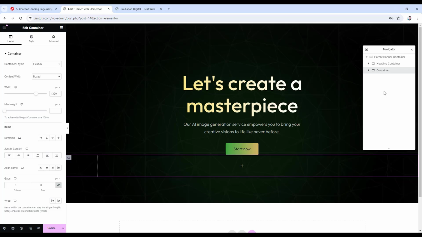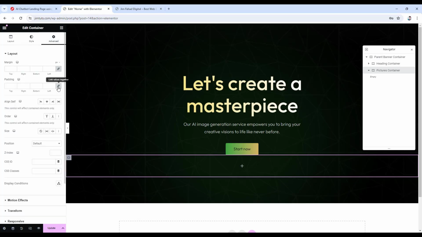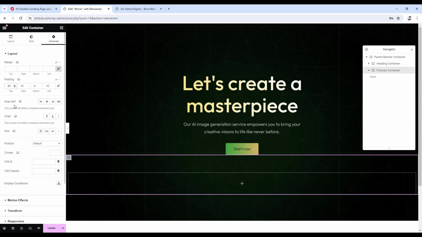Now since we're gonna put pictures inside of this container, let's name this container our pictures container. Okay. Then from layout, make its content width to full width. And everything else is looking great here. We don't have to change anything. So let's just move on to style. Actually, we don't have to do anything here as well. So in the Advanced tab, let's unlink the padding values and set the right and left padding to 10 pixels. Then top padding to 80 and let's keep the bottom padding to 0.